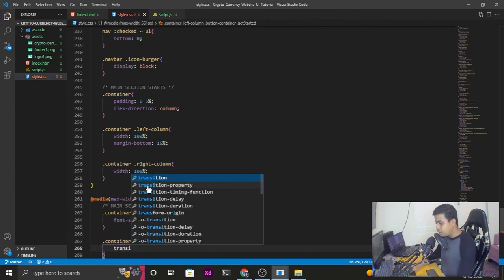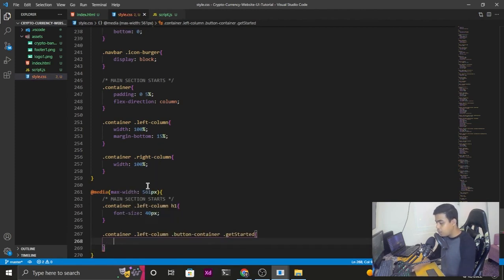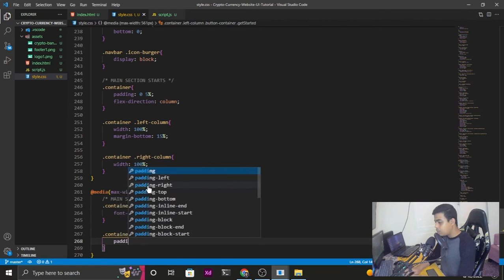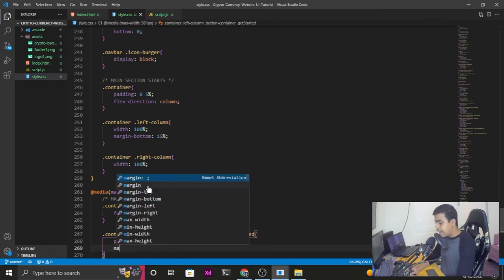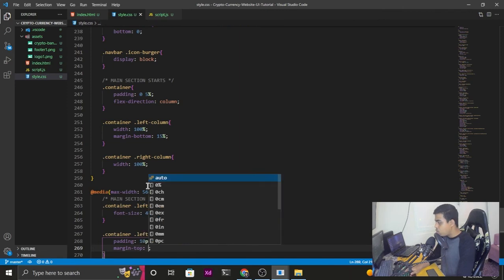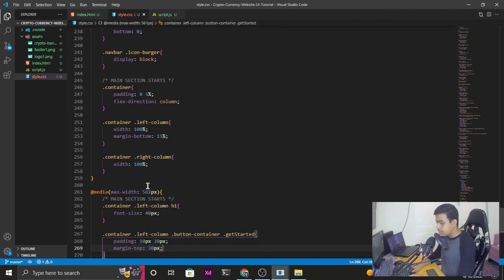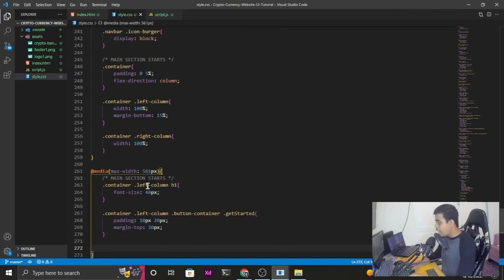Add a transition to it, that is already added, so I'm not going to add it again. The thing that I'm going to do is change the padding: from top and bottom it is going to be 10 pixel, from right and left it is going to be 20 pixel, and provide some margin from top which is going to be about 30 pixel. After styling my get started button, I'm going to style my watch video button, which is also there inside the left column.